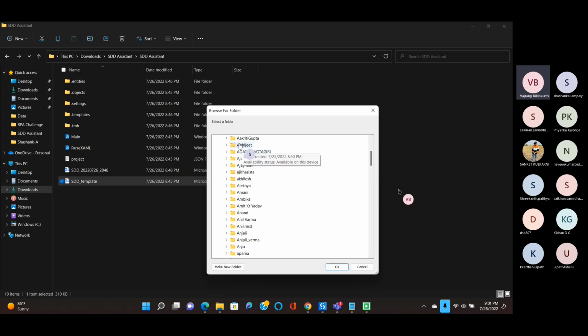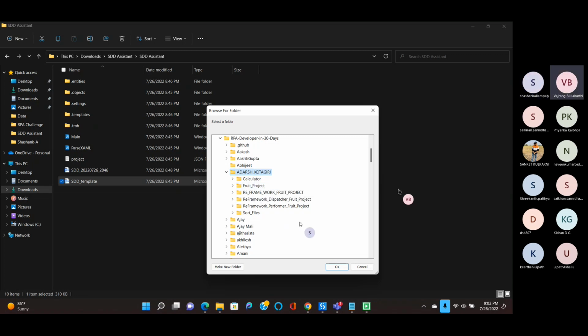Let's pick up one item which is RE framework. Abhijit's not having anything. Yeah, open others. Others have done very good projects. This one. Yeah. Okay. So RE framework fruit project dispatcher. Open that.